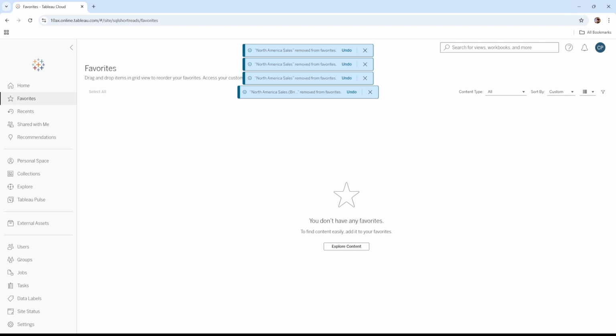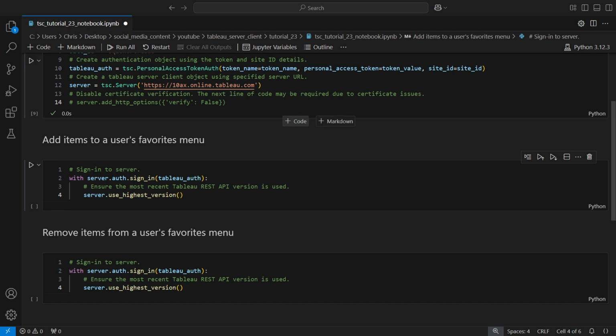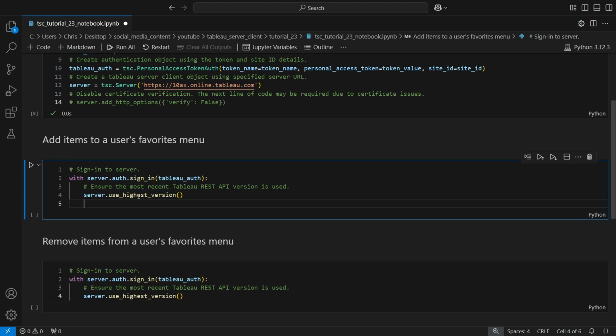So to do that, let's jump back over to Visual Studio Code and walk through this. The first step I need to take, if I'm going to add favorites to a menu, is to programmatically determine which user I am adding those favorites to. Whose menu am I adding them to? The way to do that is we're going to use the users endpoint. I'm going to say server.users.filter, name is equal to, and I'm going to add my user favorite menu.